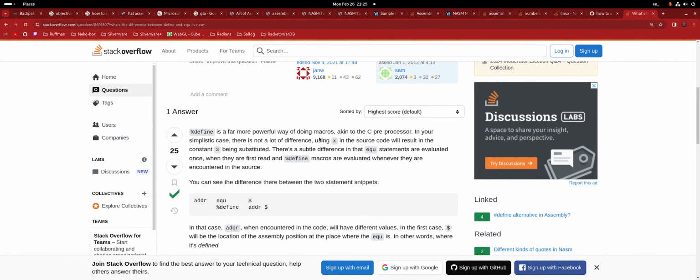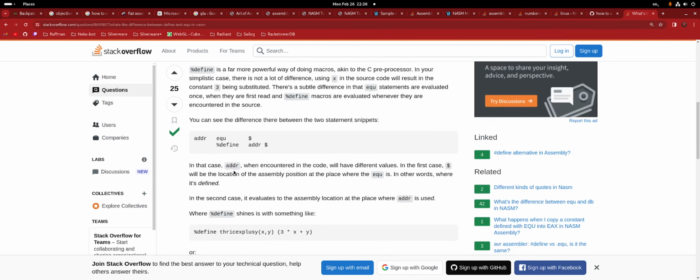Define is a far more powerful way of doing macros, akin to the C preprocessor. In your simplistic case, there is not a lot of difference. Using X in the source code will result in the constant 3 being substituted. There is a subtle difference in that EQU statements are evaluated once, when they are first read, and define macros are evaluated whenever they are encountered in the source. You can see the difference between the two snippets. In that case, address, when encountered in the code, will have different values. In the first case, dollar will be the location in the assembly at the place where the EQU is, in other words, where it's defined.